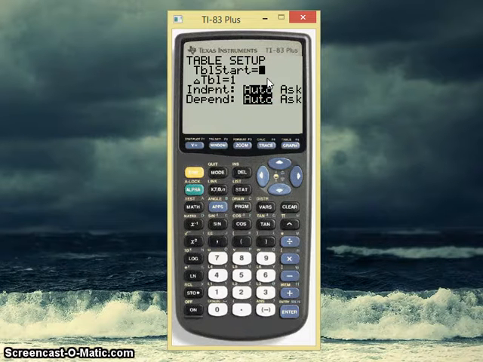What do you want your table to start with? Well, say I want my x values starting at 5. I enter 5 here, and then how much do I want between each x value in my table? Do I want to enter like 1, 2, 3, 4, 5? Do I want like 1, 1.5, 2, 2.5? So just for now, I'll enter 0.5. And then you can usually leave these on auto.